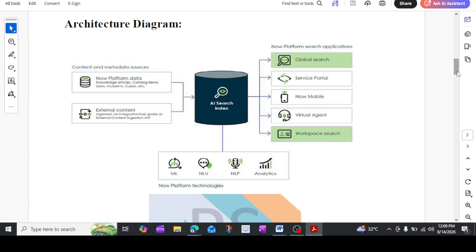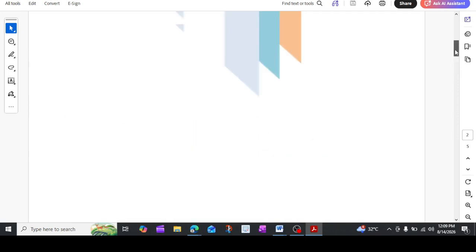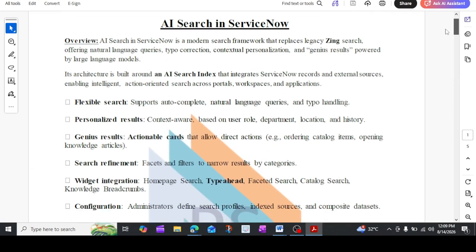So in the first part of this video, we will go through all the components being used in AI search, as well as how the data flows. In the second part we will implement it. So let me start here.